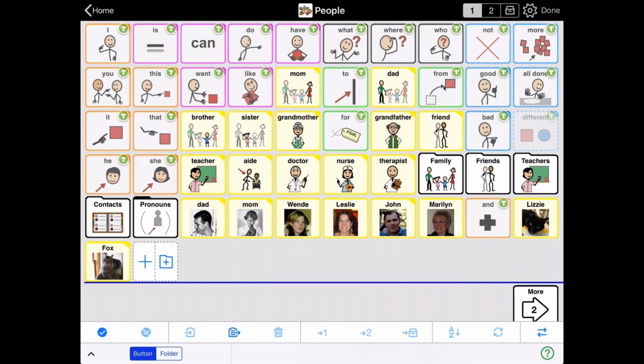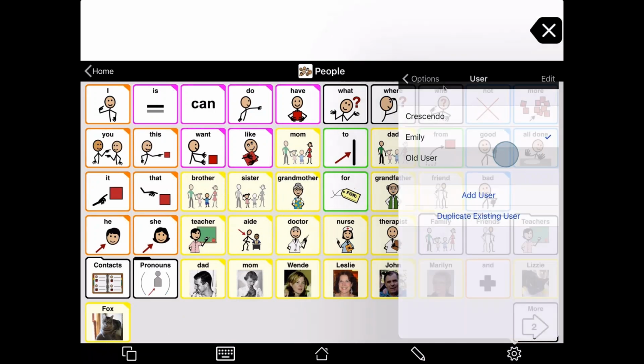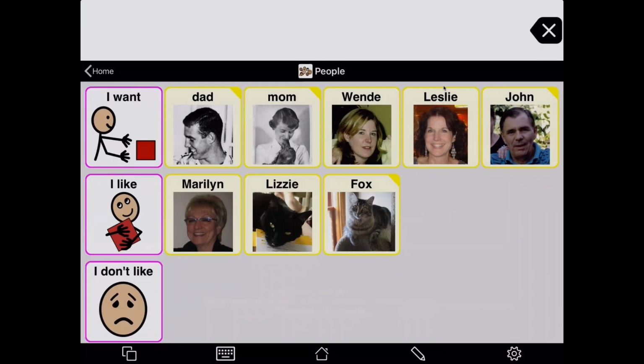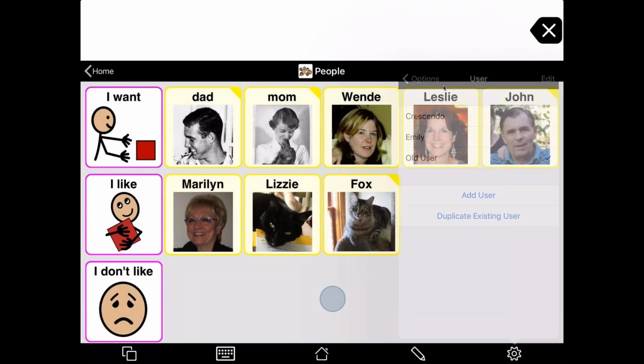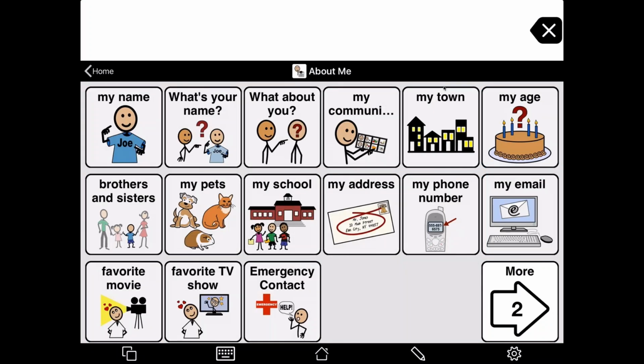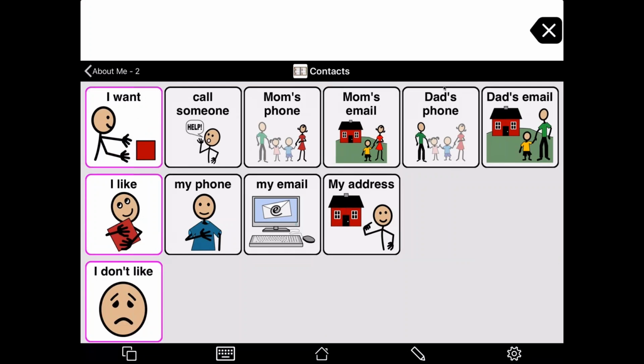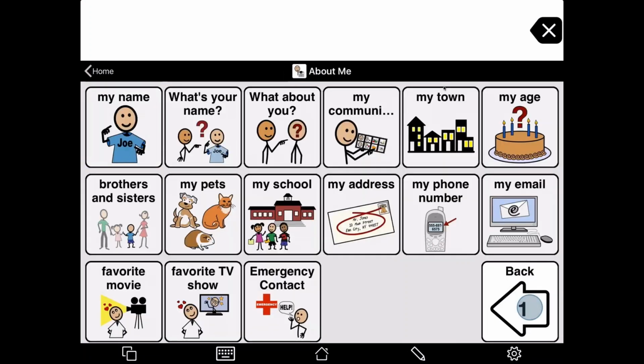I'll just show you how to do this. I can go to old user, and one of the things that we have done in Proloquo2Go 4 is we've added the ability to copy a folder one level deep. So for instance, I'll go into About Me, and you'll notice that in About Me, there are no subfolders. Oh wait, I lie like a rug. There's one there. But in this first level, there are no subfolders.